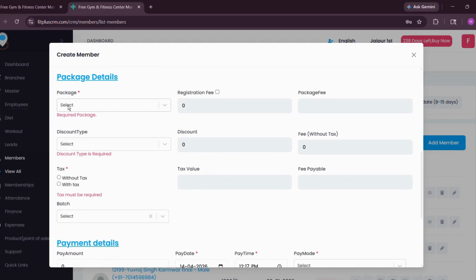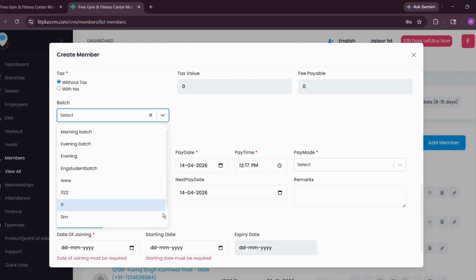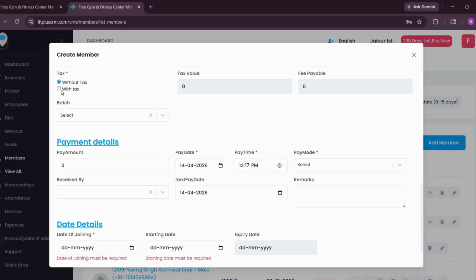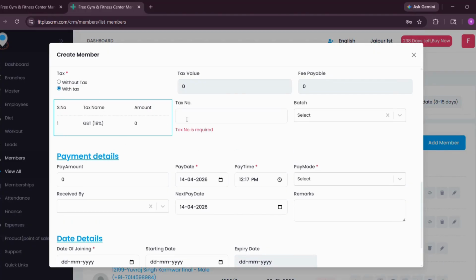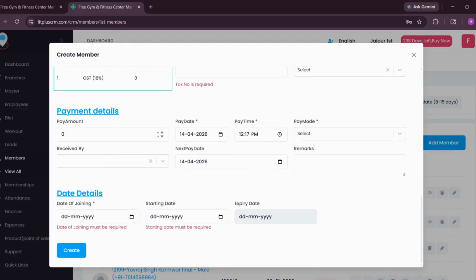Then add package details, tax selection, with tax or without tax, and all membership-related information. Select the member's batch as well. Add payment details like amount, time, payment mode, received by, next pay date, and other required information. Also fill the date details, and your member will be created.